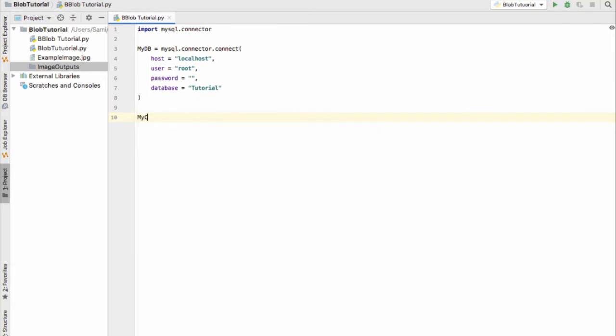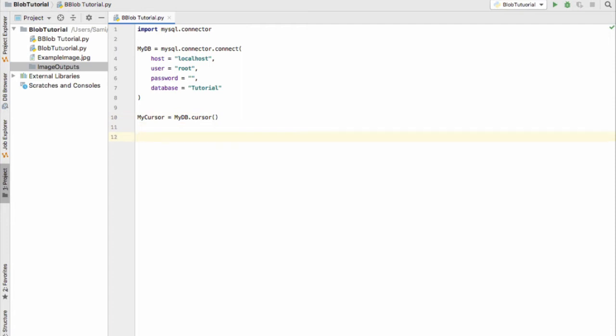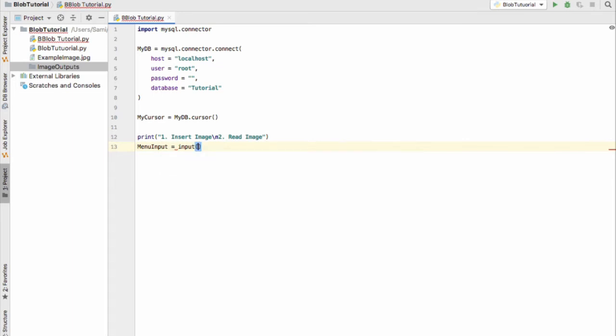Okay, next step is to create a database cursor. So my cursor equals mydb.cursor. And the cursor is just the object that we use to actually interact with the database. So before we proceed on to actually creating our table and storing images, I'm just going to create a small menu to help us navigate inserting and retrieving images. So we'll just output option one, insert image, with a line break. And option two, read image. And then we'll take the user's input and store it under the variable menu input.